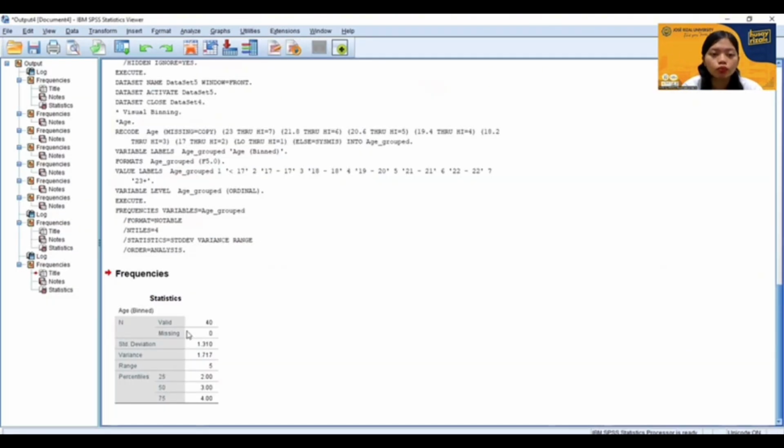So, this is the output. We can see the standard deviation for age group, which is 1.310. The variance is 1.717. And the range is 5. So, this is the complete demonstration of how we get measures of variability using SPSS. Thank you.